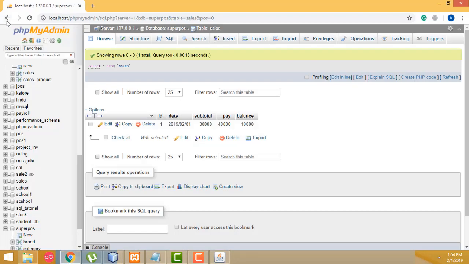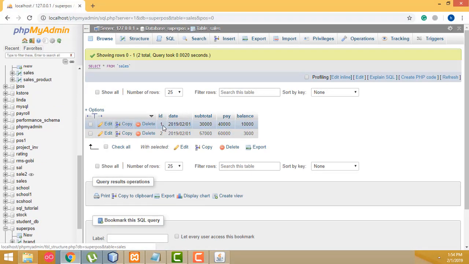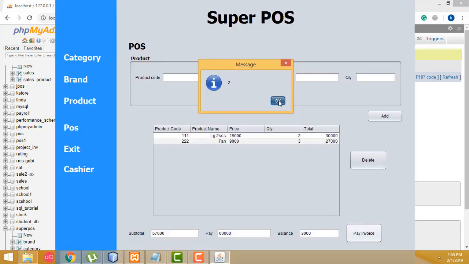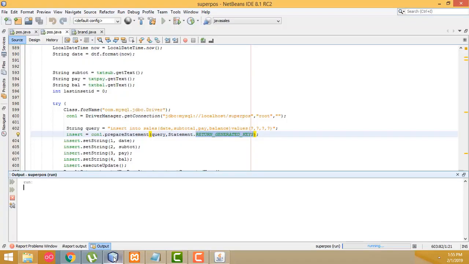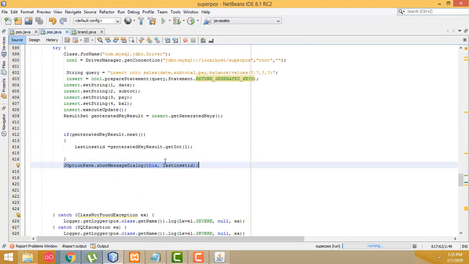Go to the database, and here you can see 2. I put 1 earlier to check whether it's working or not. Now the last insert ID is generated as 2, and the 2 is shown here. That is the thing, the last insert ID. Here I'm calling this function, so the last insert ID will be displayed. The last insert ID is working fine.